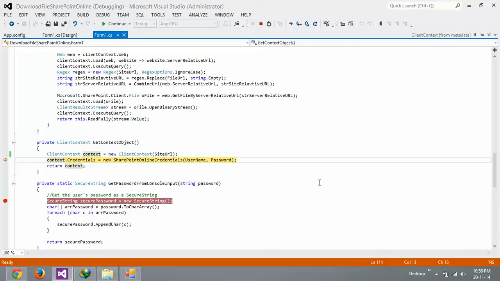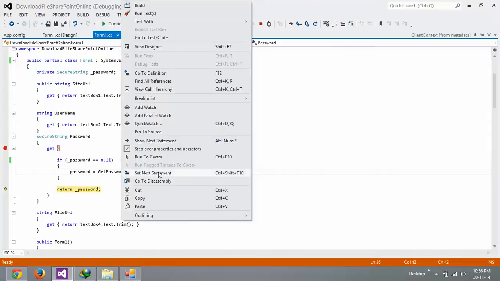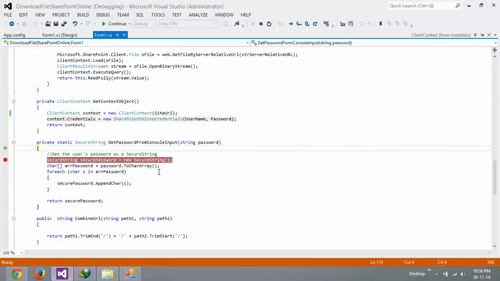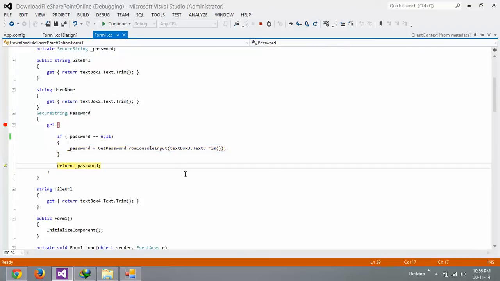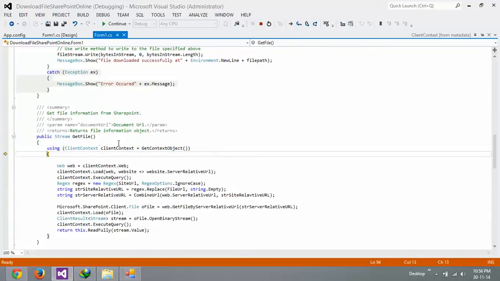In case of SharePoint Online, we have a special kind of credential object, SharePoint Online credential, which requires a username and password. And the password it requires in a System.SecureString. So now for the password, what I have done, I have initialized this password from this method, get password from console. What is it doing? It is reading the password char by char and adding it into the secured password object. So once we get this password, we initialize the context and now we have the client context with us.